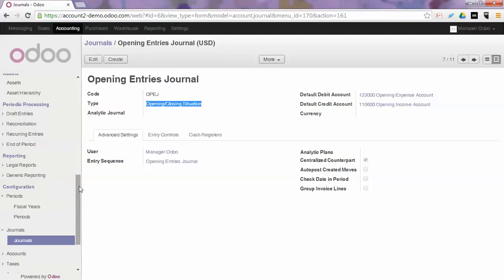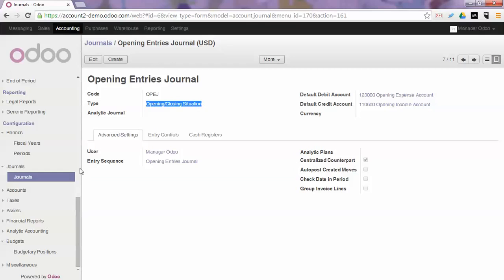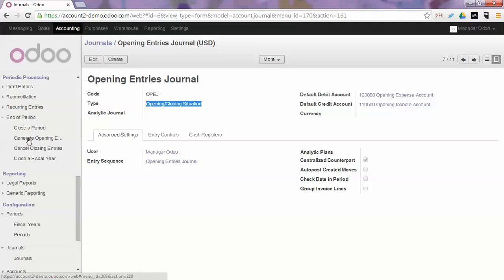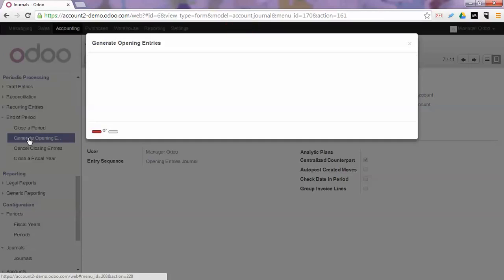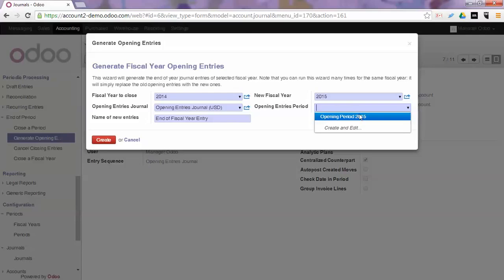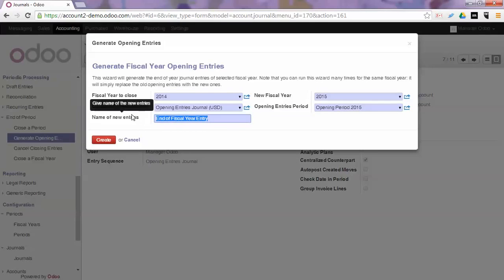Now let's generate the opening entries. We go to periodic processing, end of period, and we want to generate the opening entries. The fiscal year to close is 2014. The new fiscal year will be 2015. As the opening entries journal, we select the one that has been created and we select the opening period of 2015. The name of the new entries by default Odoo will propose end of fiscal year entry. You can edit or change this completely.